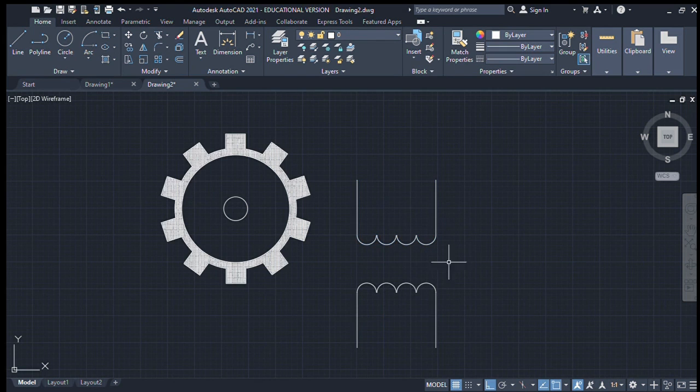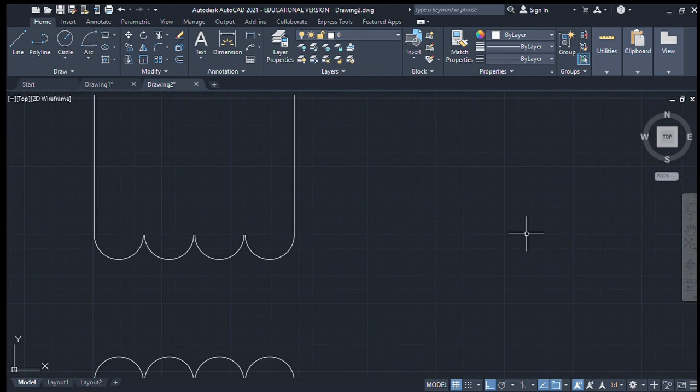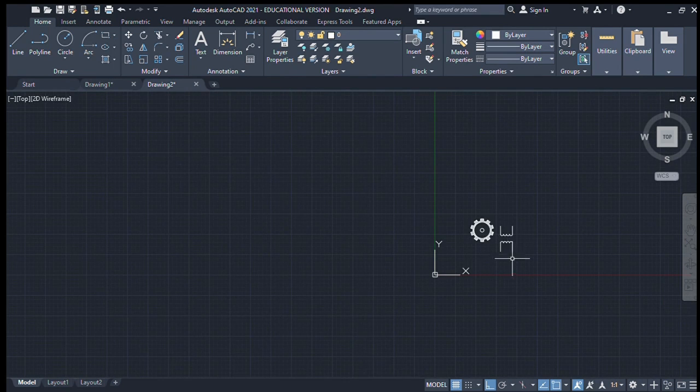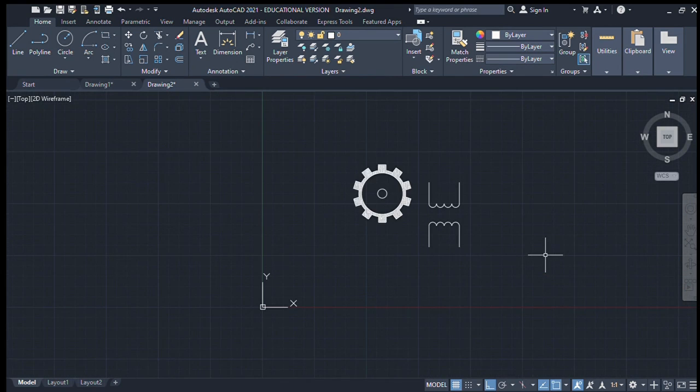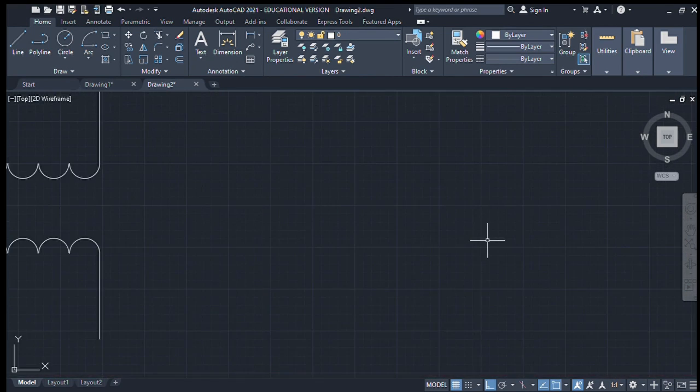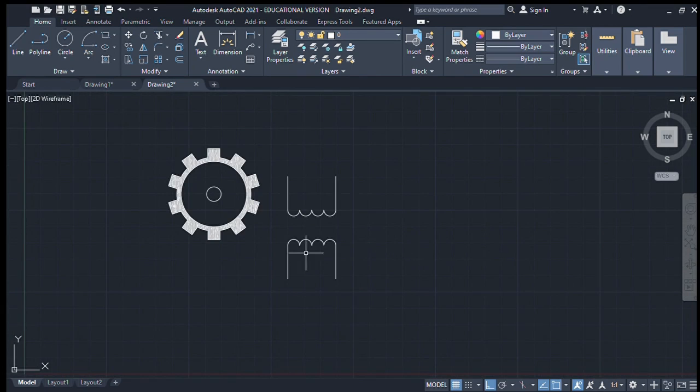Alright, so I hope some of you have an idea where you can use this shape. If you are using AutoCAD to do your electrical drawing, you will need it.